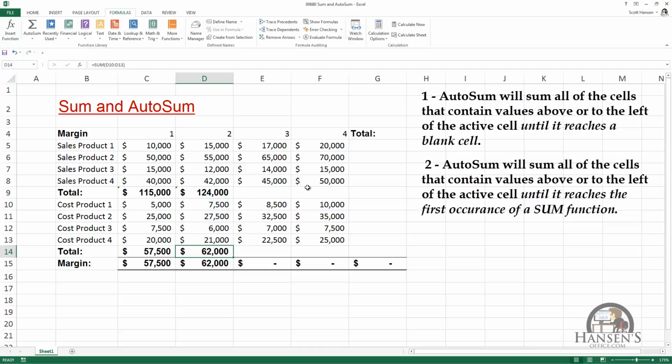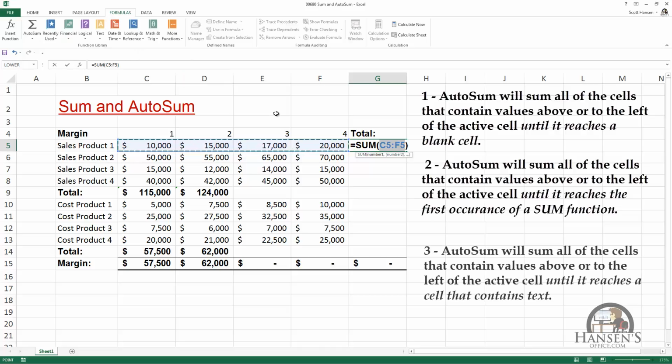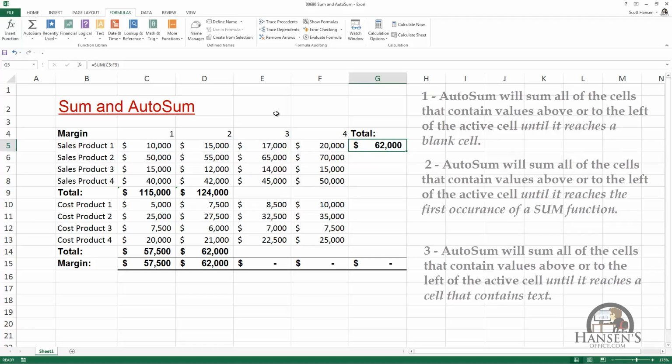And I keep saying that AutoSum is going to sum the cells above and to the left. So I'm going to go and sum the total of the product 1 sales for all of the quarters for the year by left-clicking AutoSum. And this brings up the third rule. AutoSum will sum all of the values either above or to the left in the contiguous cells until it runs into a cell with text. So I'm going to Control Enter. So those are the 3 AutoSum rules.